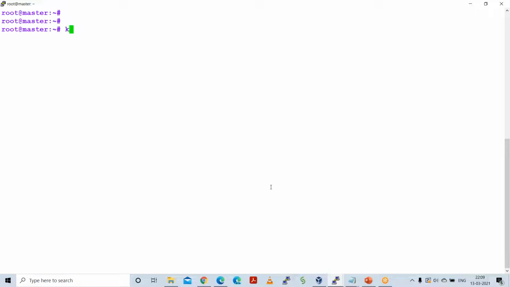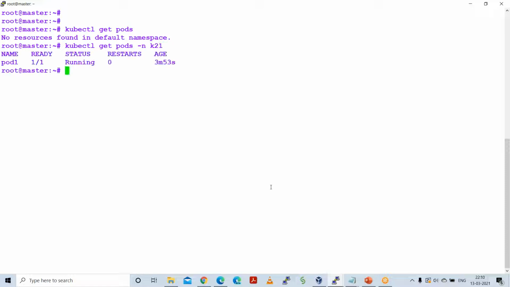So this pod is created, guys. See, if I use the kubectl get pods command, I'm not getting it in the default namespace. I can set this default namespace to my namespace as well. If I want to create pods every time in my namespace, why should I always use this -n option? How to set up the default namespace, I will tell you guys in some time. Don't worry. So this is the first pod I have created, called K21.